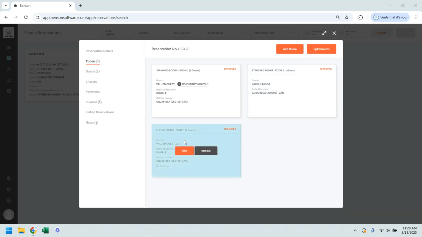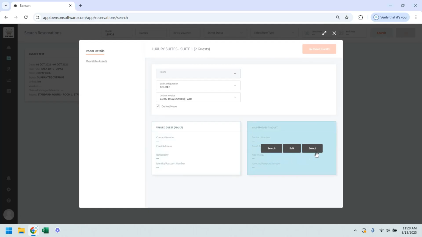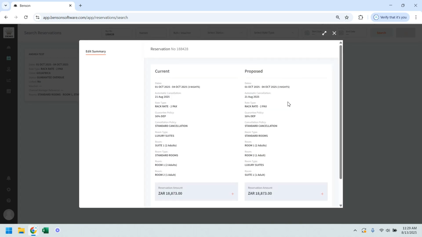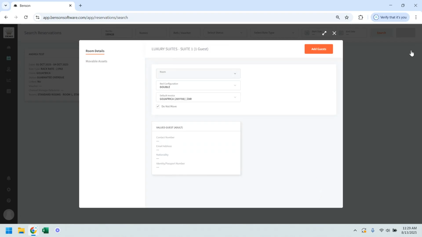As you can now see, my room has changed from a standard to a luxury room. You can also remove a guest by selecting the room card, select View, select the guest you wish to remove, and select Remove Guests. Once again, Benson will show you the new calculated amount and confirm. As you can see, I now only have one guest remaining in my room.